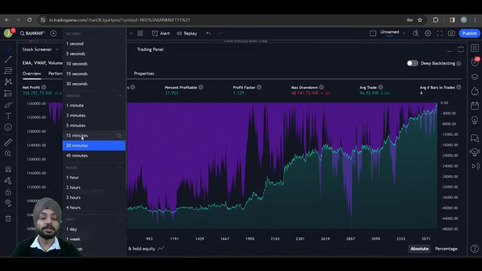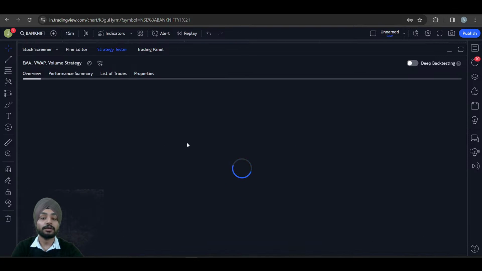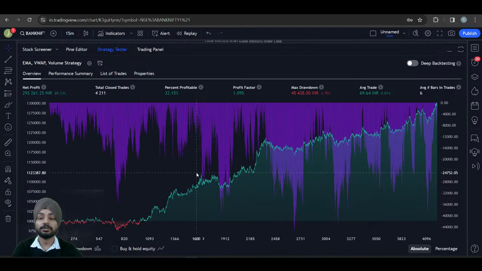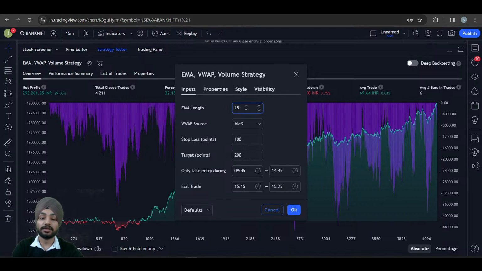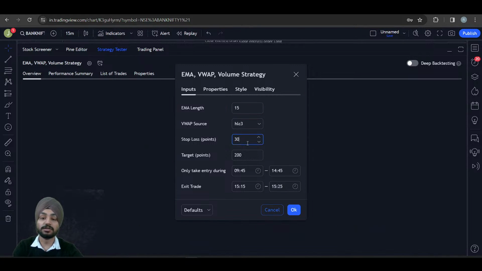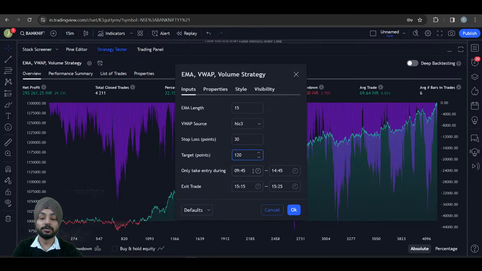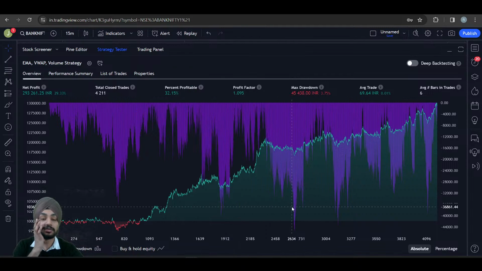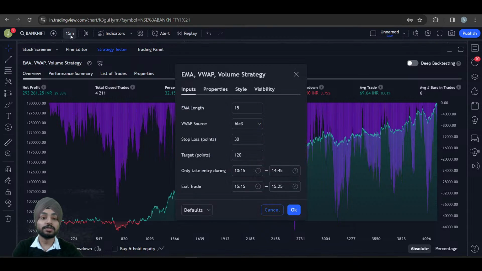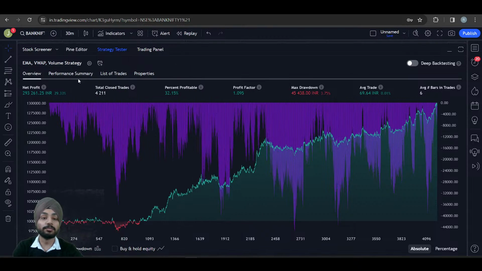I think if I use a 15-minute time frame, the strategy will change. And now if I change some parameters, then I think again my strategy will change accordingly. So you can backtest it multiple times to figure out the best strategy you can find. And once you are done with finding your strategy, let's just have a look at this. So still it's not much profitable as compared to the previous one. So we're just going to stick to the 30-minute time frame.